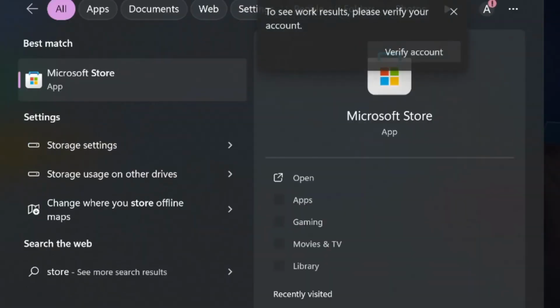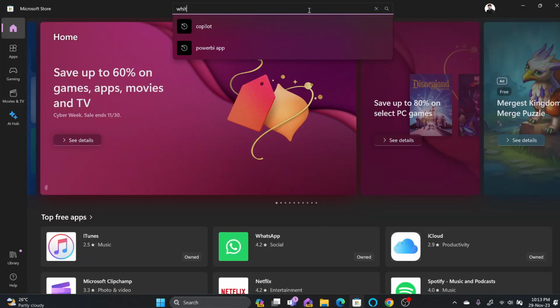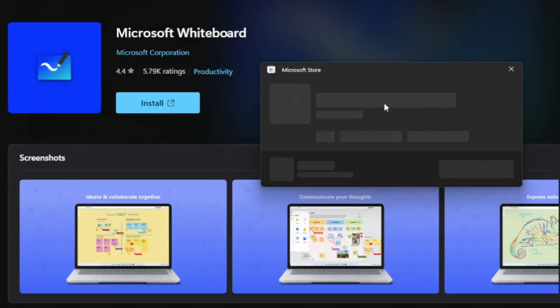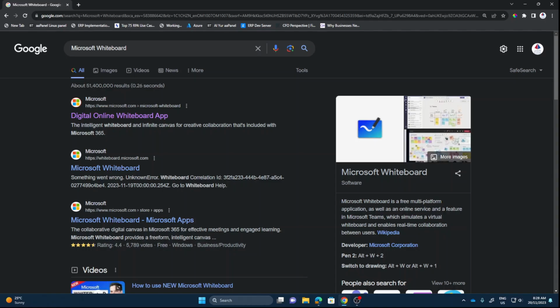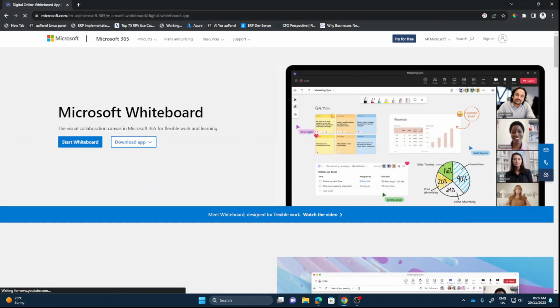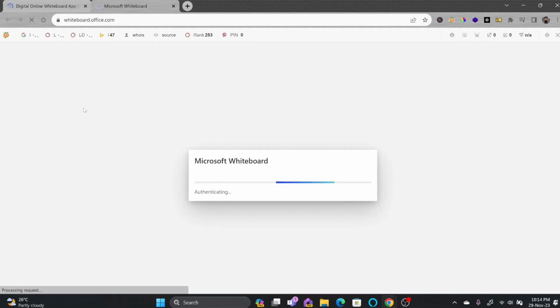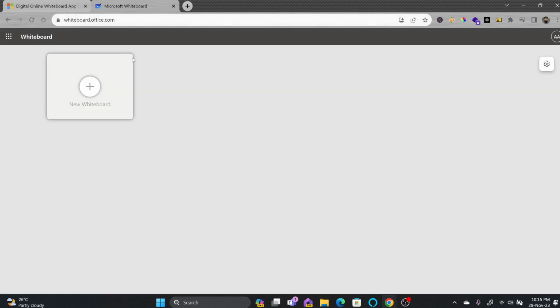If you go to the Microsoft Store, you can look for Whiteboard. The link which you will see here, Microsoft Whiteboard. You can also search it online. I have provided the link in the description as well. So you can start Whiteboard online, set up your Hotmail account, and with the help of the Hotmail account, you can start using the Whiteboard app here. So this is one of the ways.